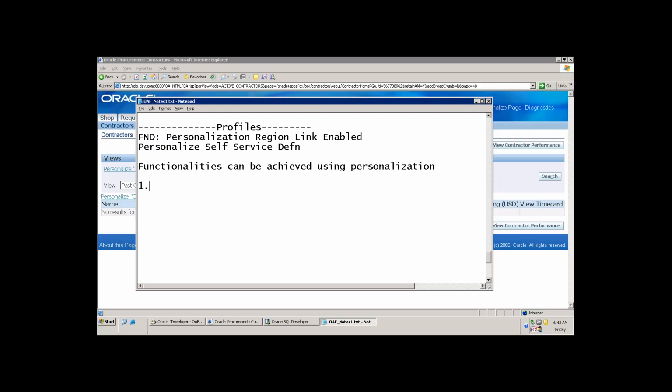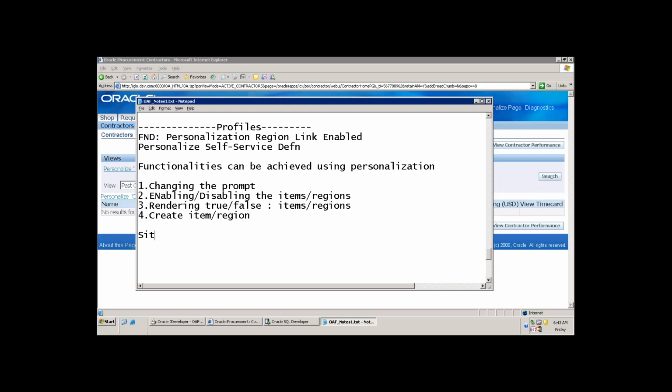Okay. So the one thing is changing the prompt, enabling or disabling the item or region, whether it's true or false, items or region, as well as create item or region. So these are the functionalities we can achieve. And we have three levels: site level, OA level, as well as responsibility level. So there are three levels of personalization we can do.